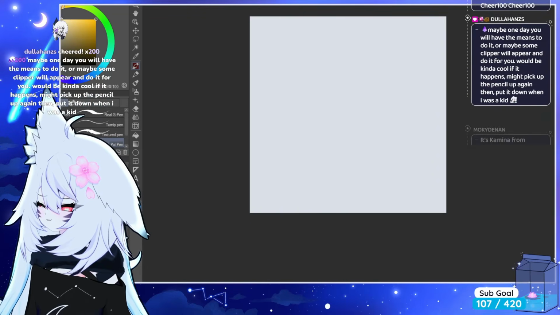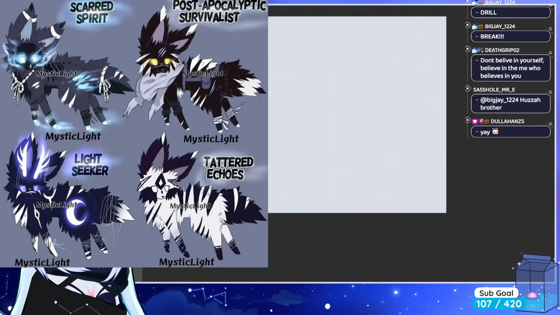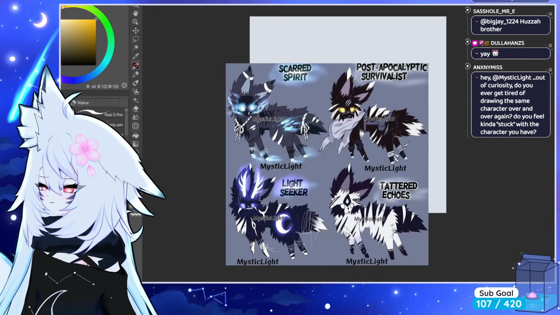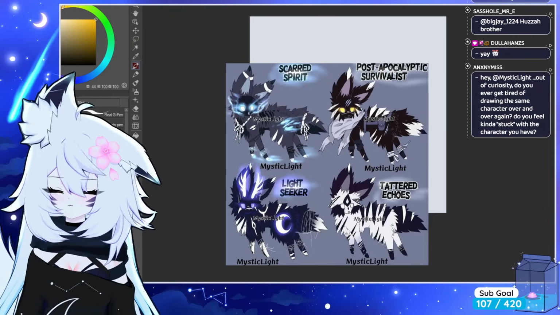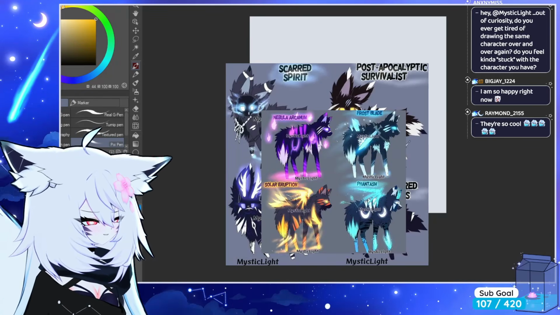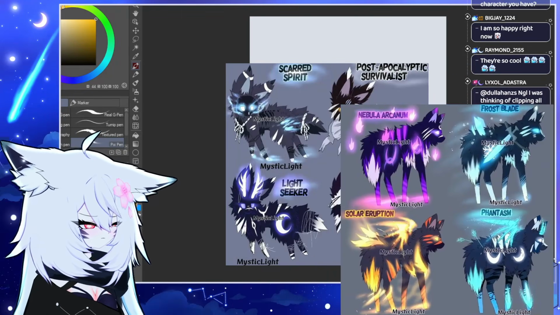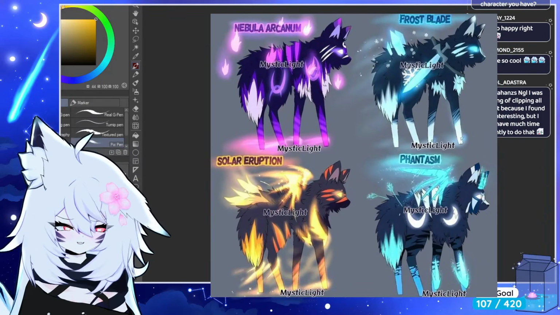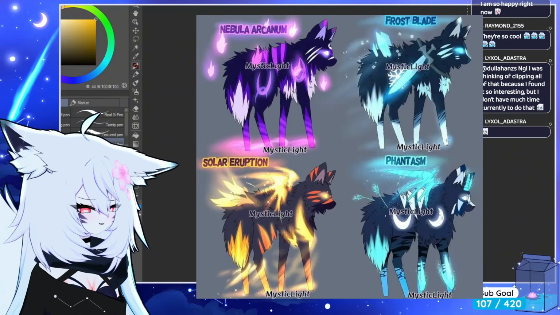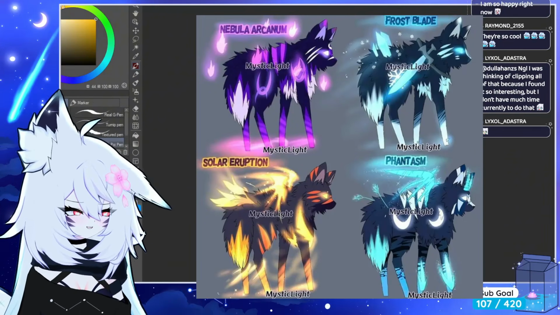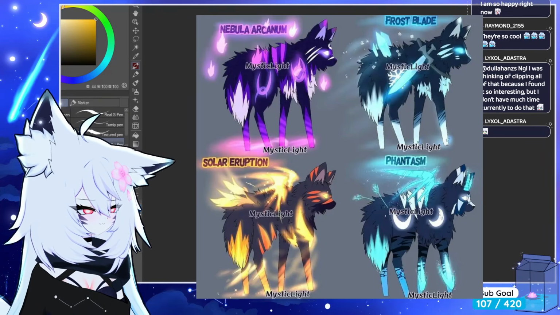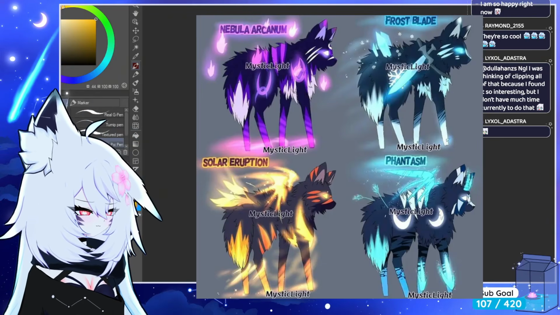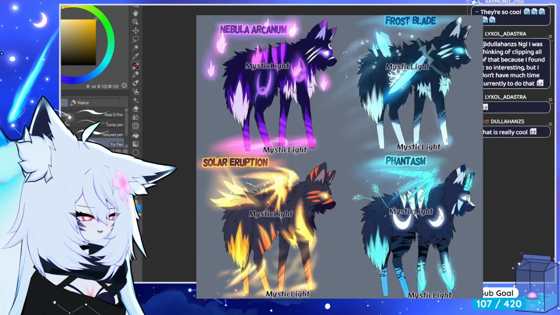Time for old Mystic art. Some of these are not the weapon ones, but here's some of the old designs I did a long time ago. These are called adopts, back in the day when adopts were a big thing. These were inspired by Terraria weapons. Now they're not anything fancy, but the Solar Eruption, Nebula Arcanum, using the same base while making something kind of new out of it. Phantasm, Frostblade.